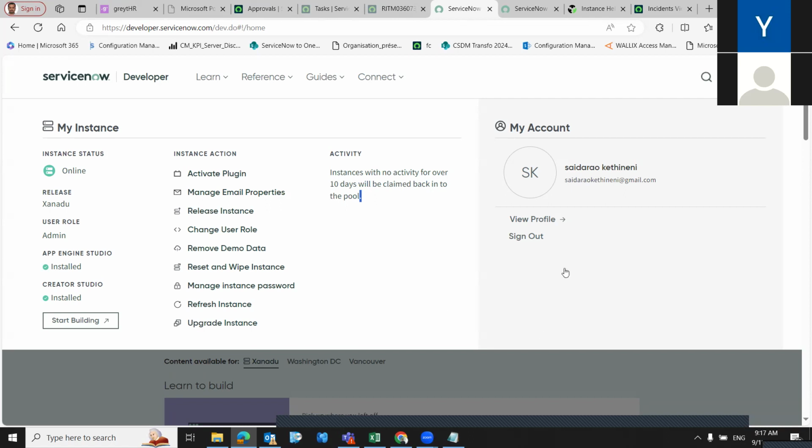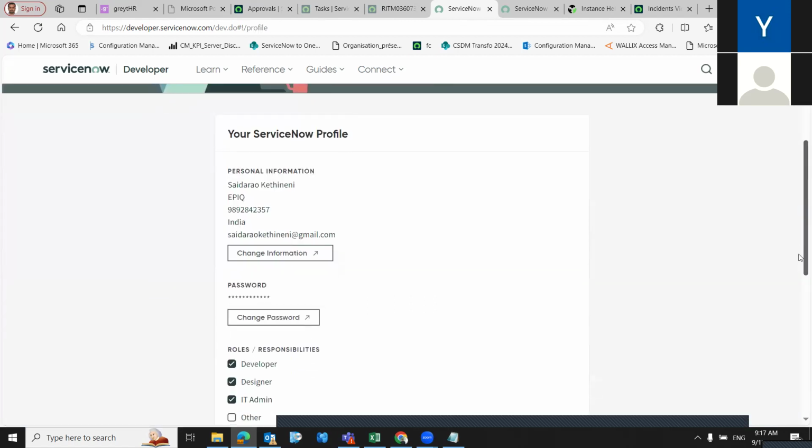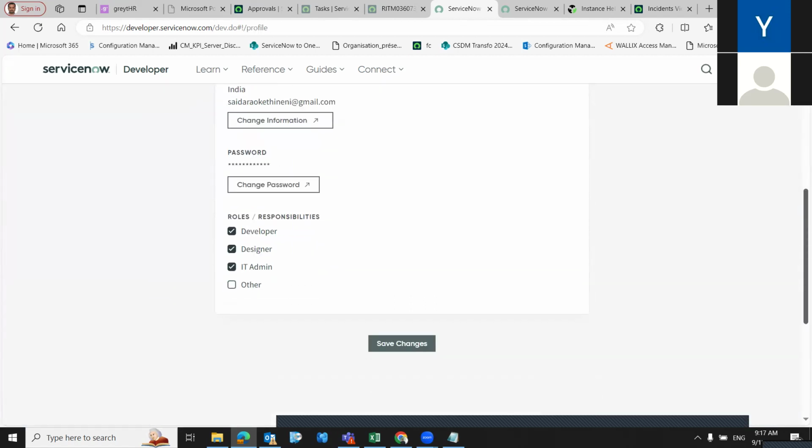And here we can see our Gmail ID and everything. If you want to sign out, you can sign out here. And if you want to see more information about your profile, you can click on the profile here. Whatever the company details are, you can see everything here.